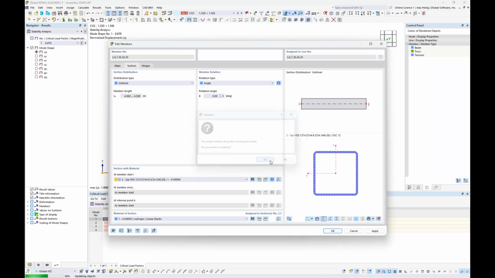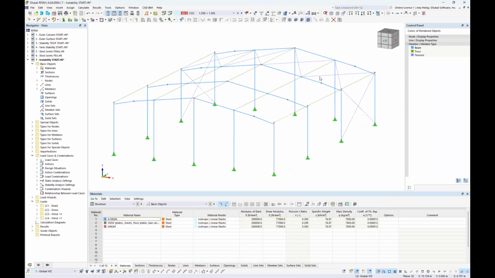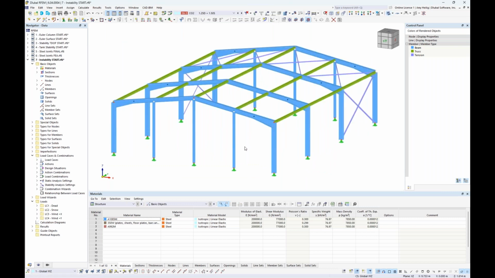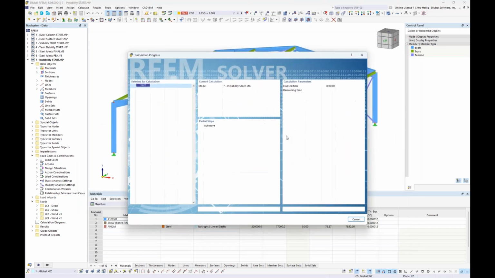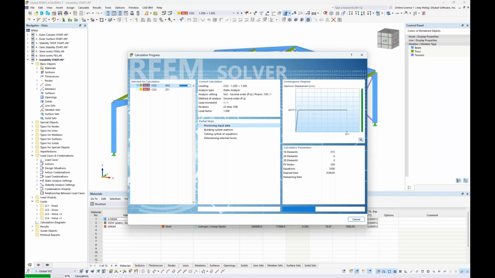So when we click OK, let us take a look at the model. And even in the rendered view, I think we can all agree that this looks like a much more applicable section than that very slender HSS. So I'm going to go back to the load combination 2, and I'm going to change this to a second order analysis, which again is what we would hope to carry out considering P delta effects. We can leave the structure stability add-on active here. And now, hopefully, with these more robust sections, we should see the full static analysis solve here for second order.